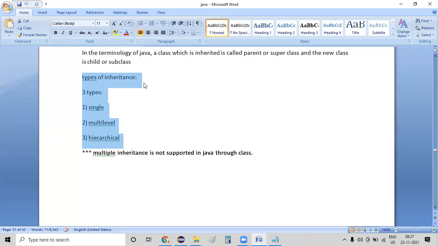So what exactly does single level inheritance do, what exactly does multi-level inheritance do, and what exactly does hierarchical inheritance do? Let us see a simple example so that we can understand it.